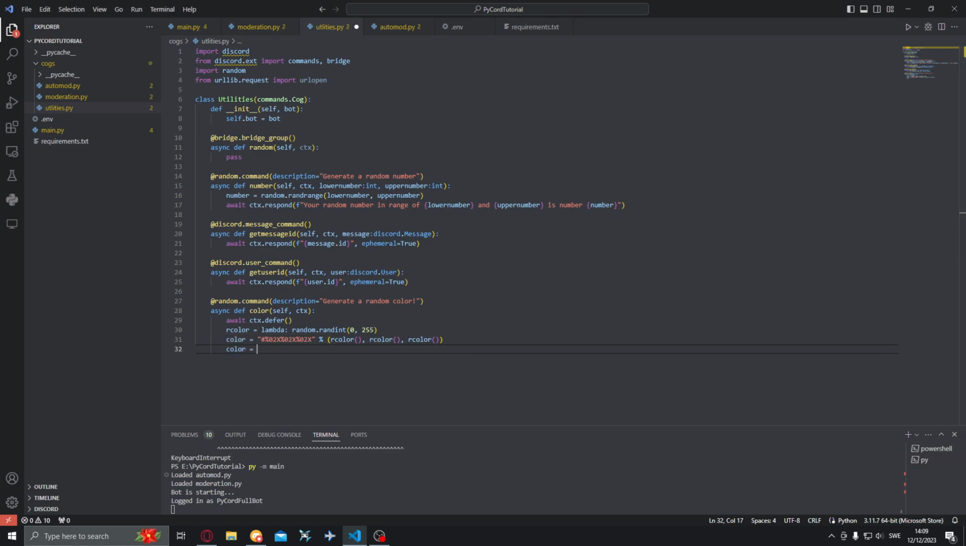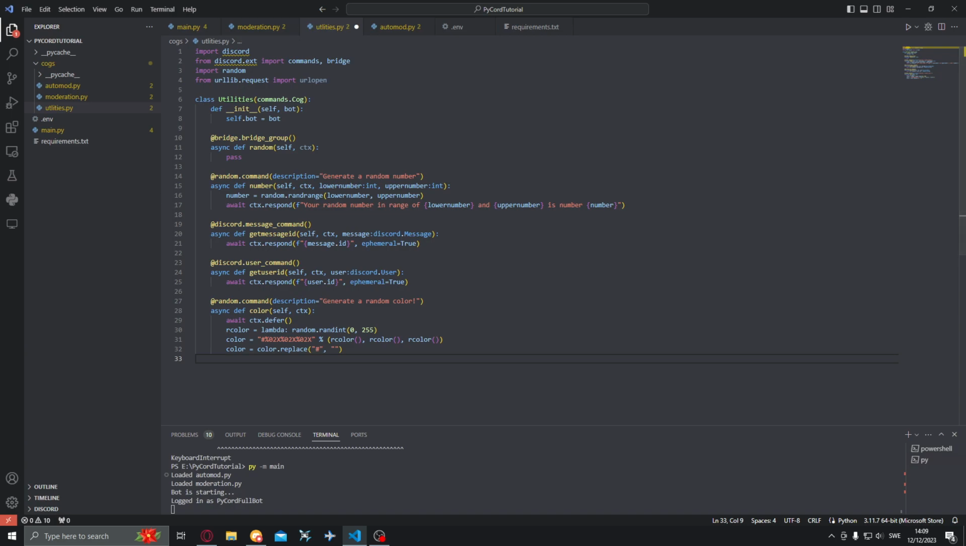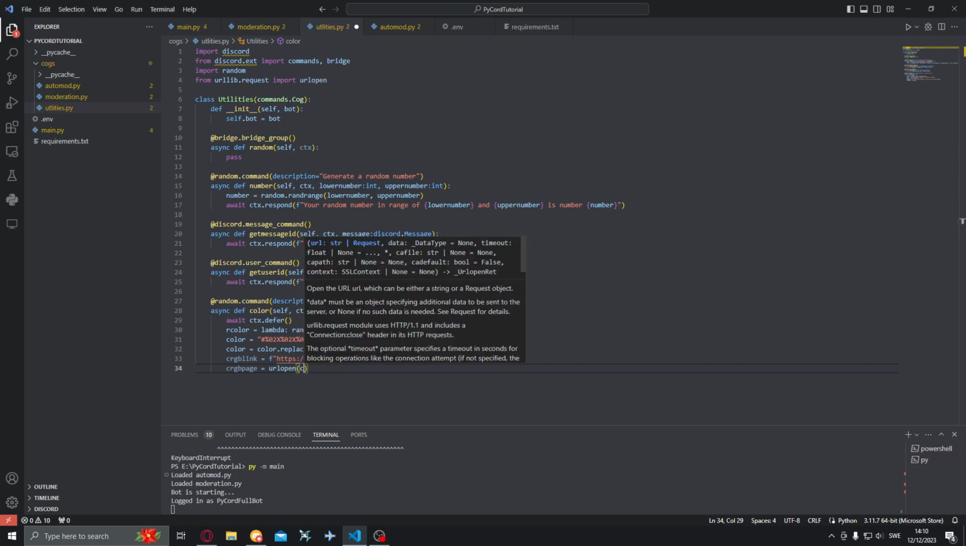Then we want to do color = color.replace this hashtag with nothing. Below, we want to do crgb_link, and here is the link we'll actually get this from. We'll do https, some random API .ml, that we want to use for this, slash canvas slash misc slash rgb-hex equals color, like that. Then we want to see rgb_page = urlopen(crgb_link).